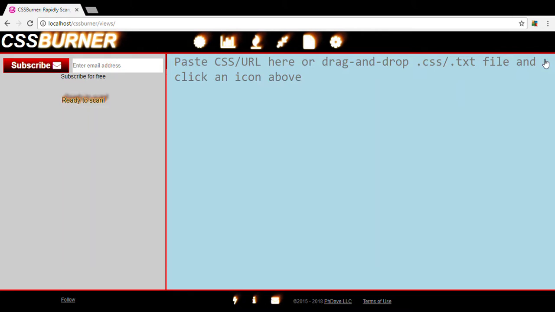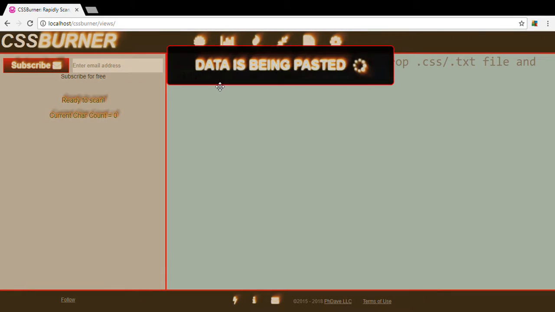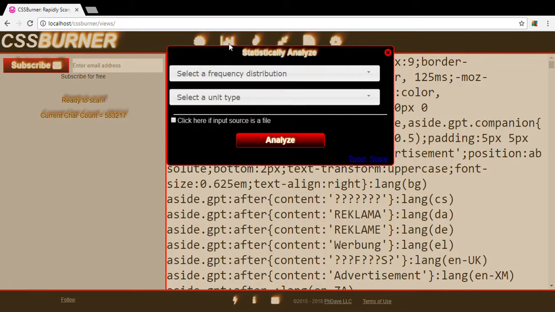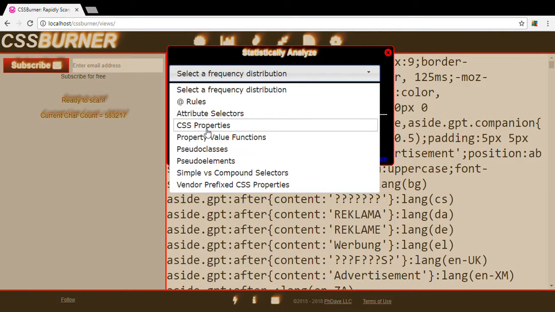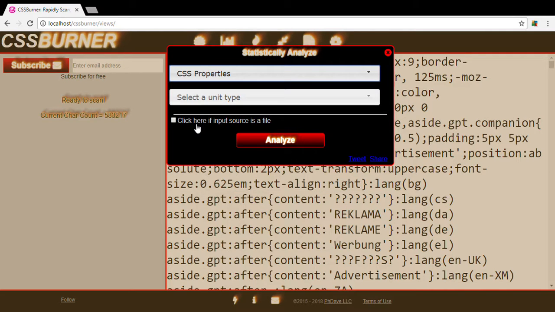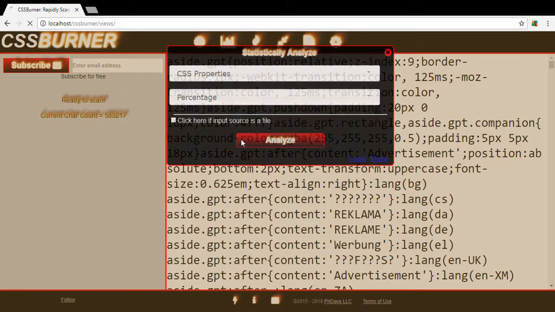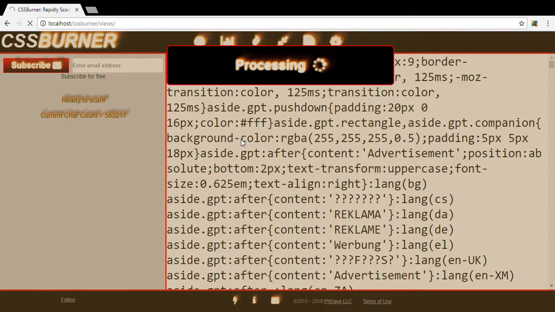Now, to analyze again, we have to paste the data back into the text area. Let's choose the same distribution, CSS properties, but let's use percentage. We'll see in this case a percentage distribution, in which the individual property percentages should add up to a number approaching 100%, but not necessarily 100% because you only see the top 8 properties.